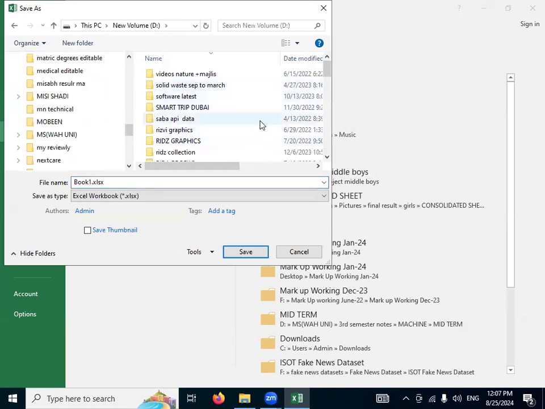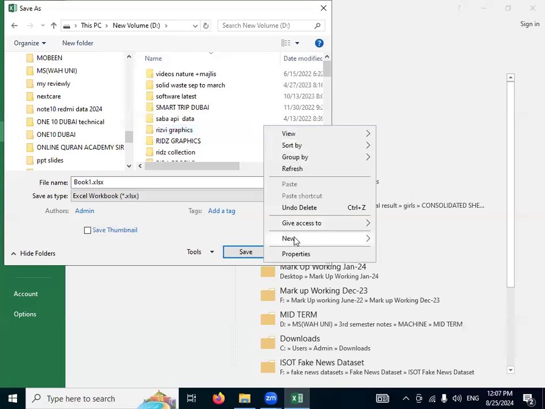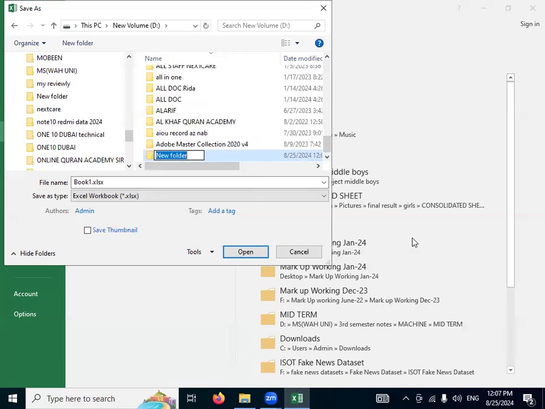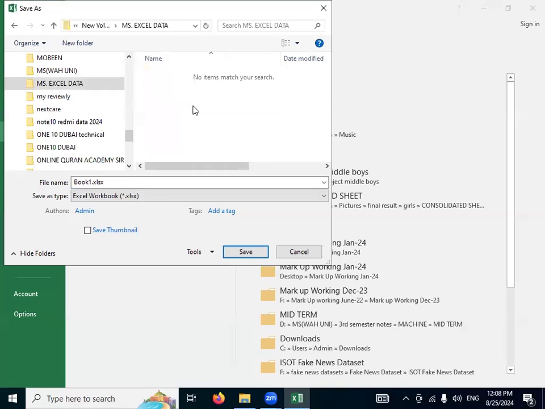And in D option here, I will right click on plan area and I will click on new. From the new, I will select folder. Now I have selected the folder and here I am writing MS Excel data. It is created now. Now double click on this and open it. I have double clicked that folder and this is open for me.